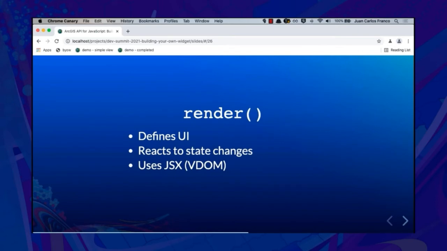So the render method is where you would be defining the look and experience of your UI. It is meant to react to state changes. So as you define properties and interactions, you modify the state of your widget, and then your UI gets updated. Another key aspect is that it uses JSX, which is a syntax that looks very closely to HTML and is powered by a virtual DOM system, which abstracts away a lot of the logic to create and maintain DOM nodes. One of the recent changes that we made is that as you are updating properties, the widget will automatically re-render. This makes development much easier than before.